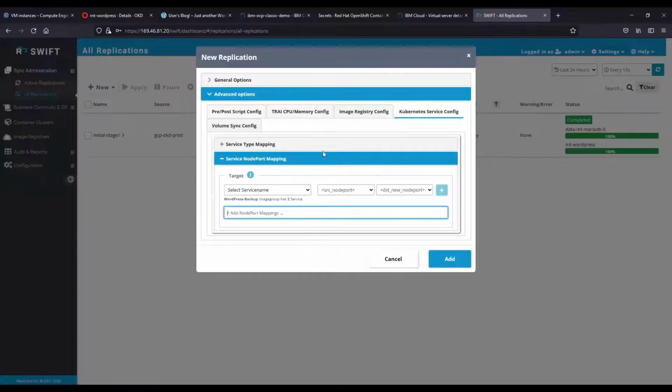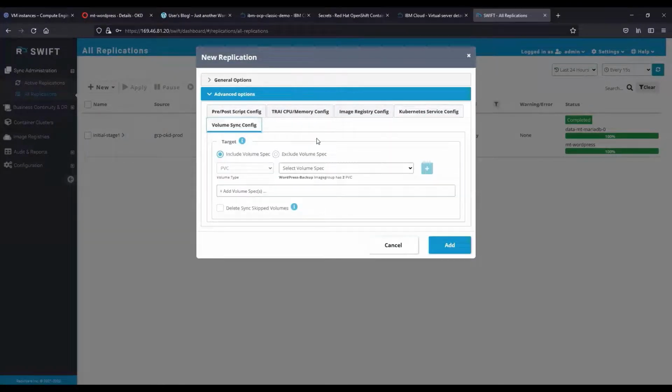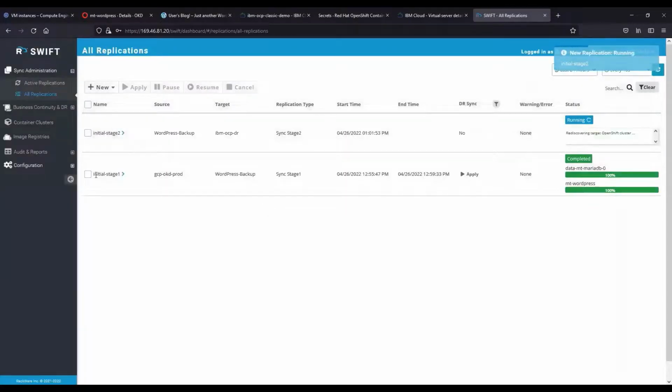This customization will be applied by Swift during the replication, and the replicated service will be using this input. Now, if you want to include or exclude a particular volume from the sync, you can do it in here. And now let's click on the add button to initiate the stage 2 sync job. Let's wait for it to finish.